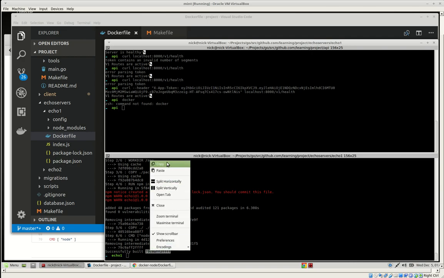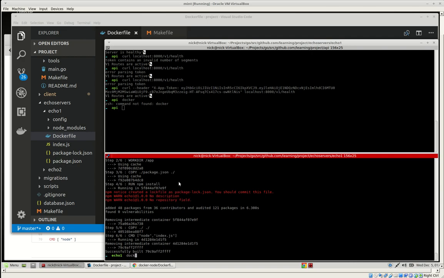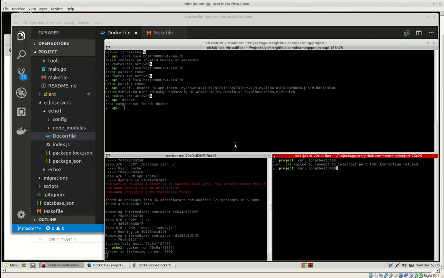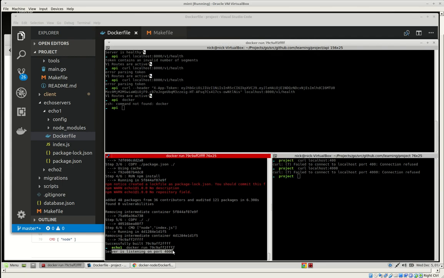This is the container ID. So we'll do docker run. Okay, run that container. Now it's listening. So we're going to do curl localhost 4000. And failed to connect. Hey, why is that? It says down here that the server is listening. Well, one of the things is it's listening on port 4000 inside this container. But our machine here has no idea about it.